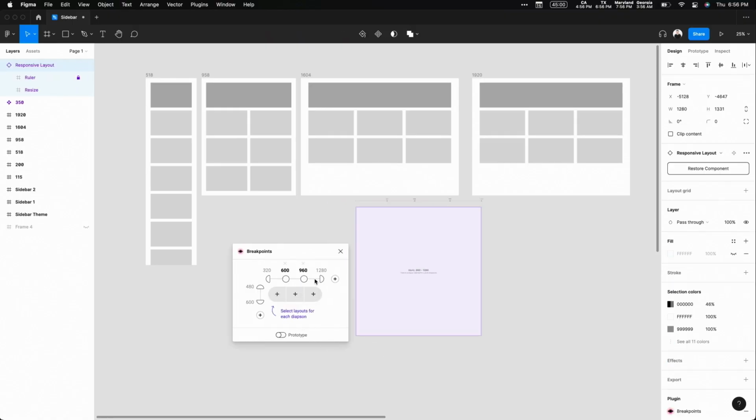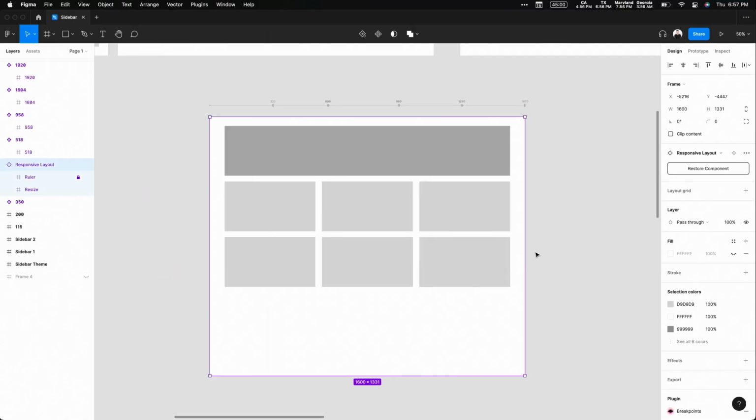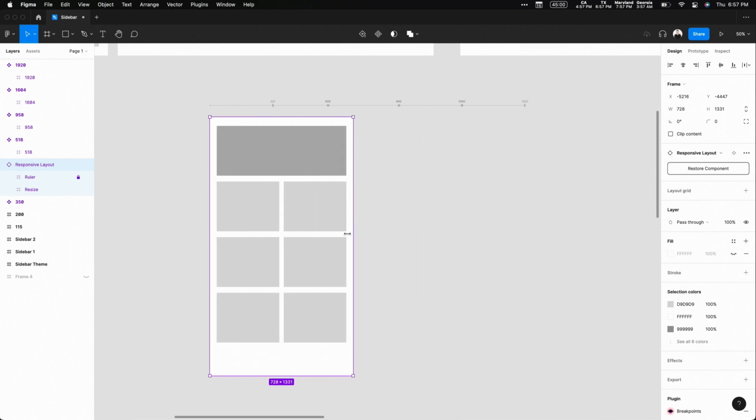When you're designing responsive websites, you need to see how they respond to the device size or the browser width. You used to have to wait for code to do that, but now we can do that right inside of our design tool using an amazing plugin inside of Figma called Breakpoints.